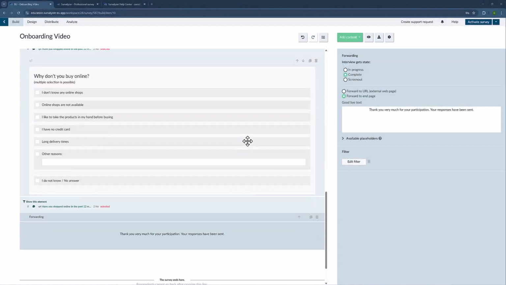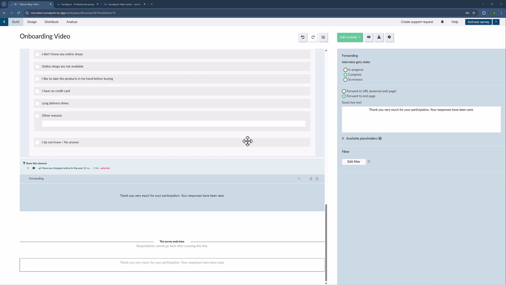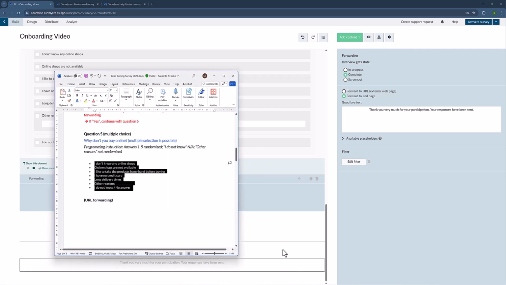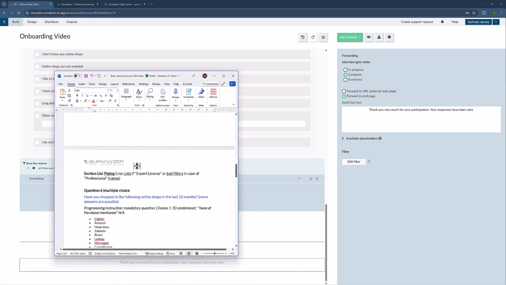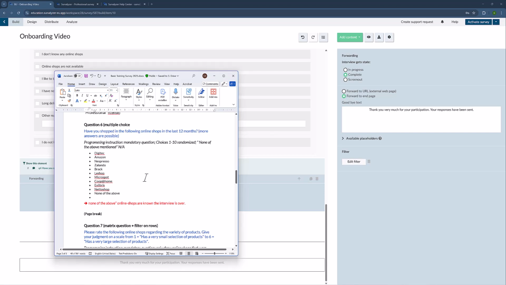Welcome back to Survalyzer Onboarding. We are now at part 3, and we will cover the next few elements that we want to add to our survey based on the sample survey that was sent to you in the Word file. And we will cover the questions up to question 7. That's the next thing we want to do. And let's do that together.